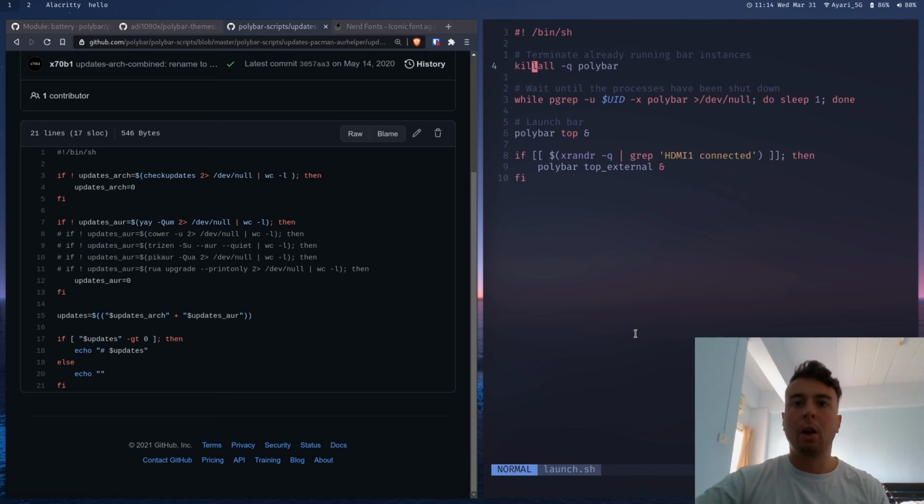So terminate all running polybars with this command, and then we want to wait until all the polybar processes have been shut down, just to make sure we're not creating multiple polybars. So I'll leave a link to this in the description as well if you just want to copy this. And then finally we want to launch our polybar with polybar top. This is just the name of my polybar. If you remember, you can name it to anything you want to, but this is just the name of mine.